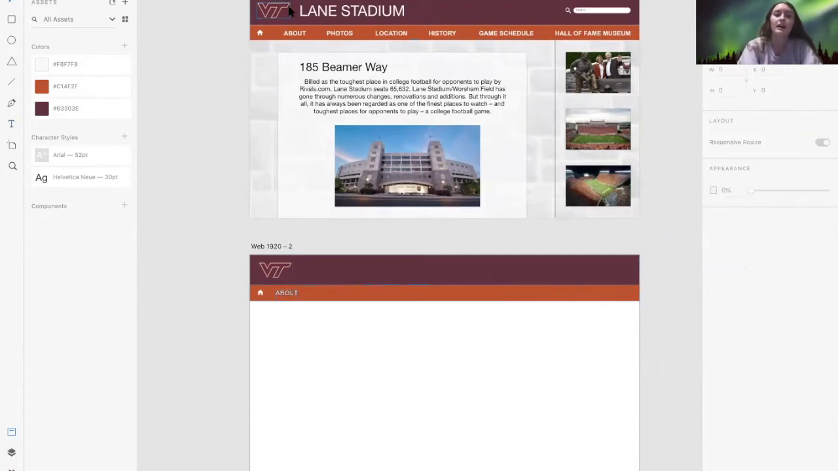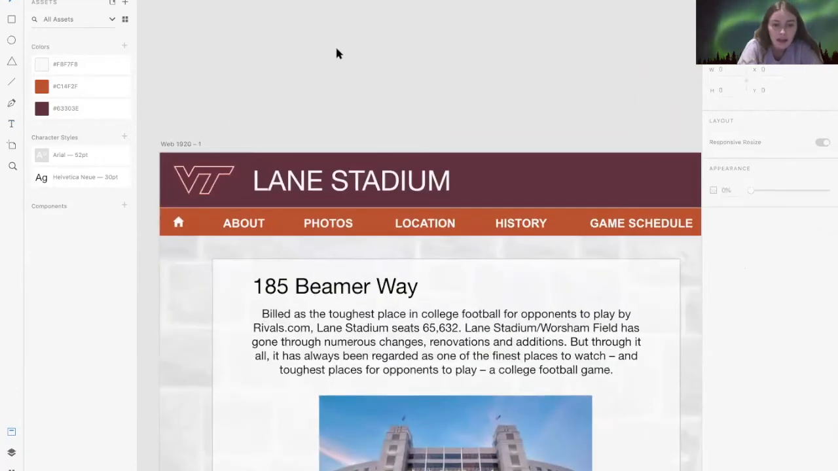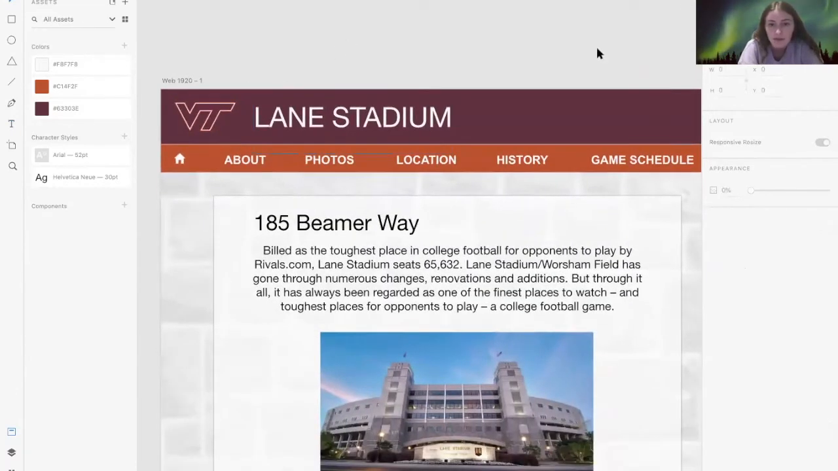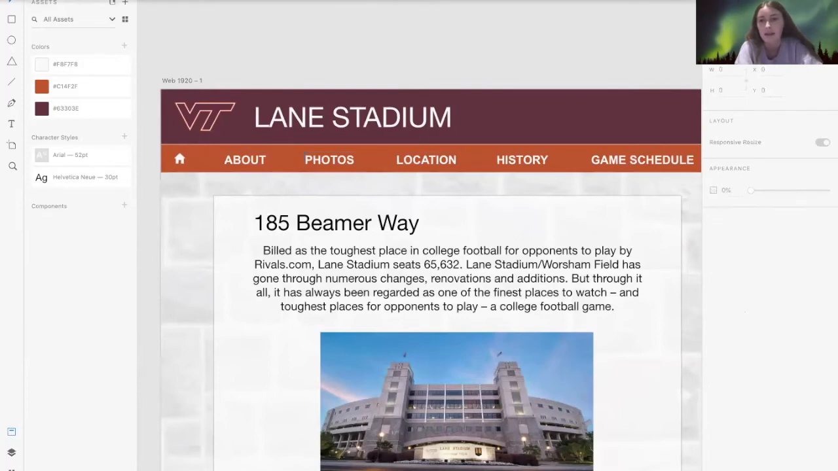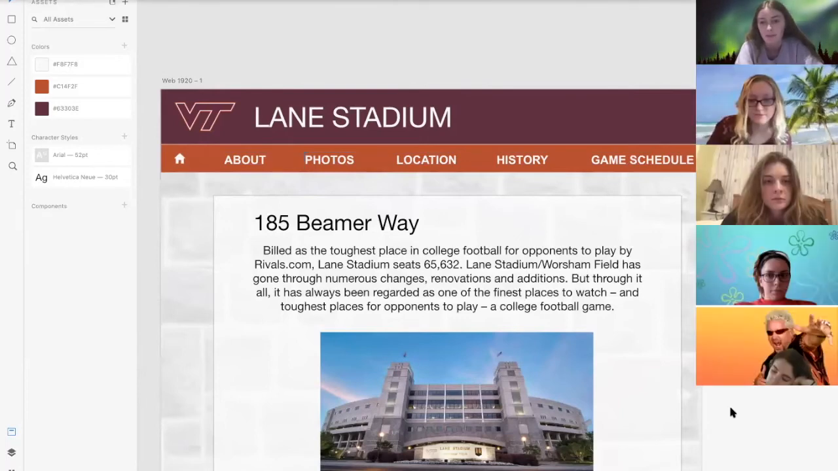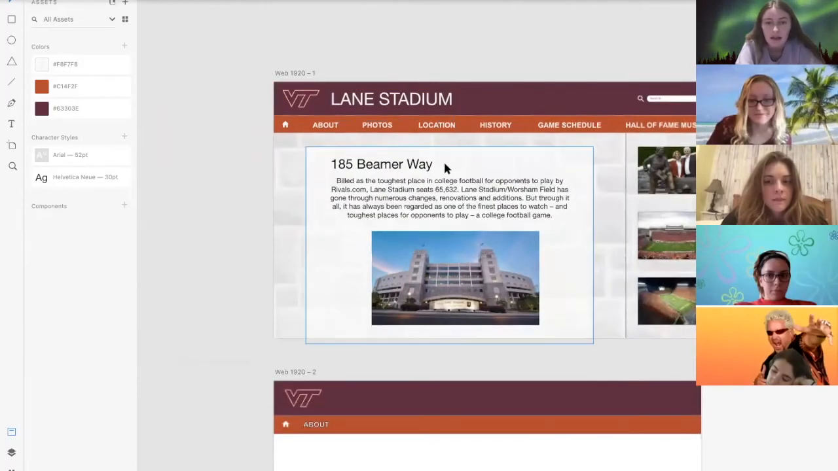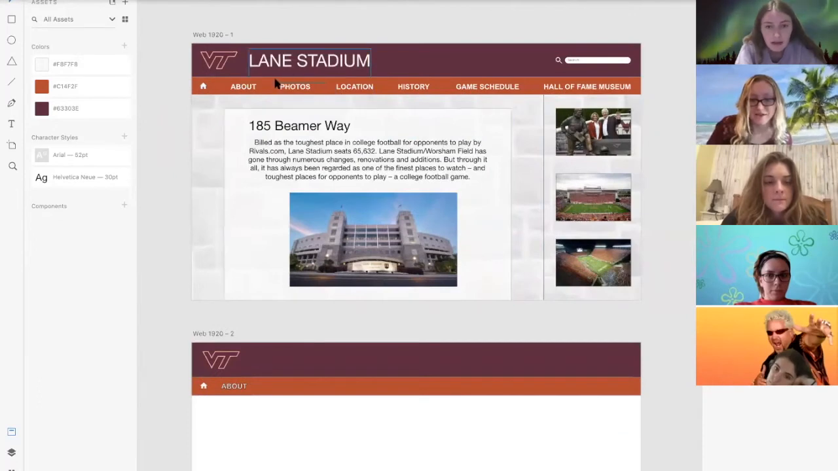Another thing that's really simple and helps you with your alignment is, if you click on it and try to drag it, those pink spots come up, and that shows you if it's in alignment with the other things. So you can make sure that everything looks balanced and even on your page.